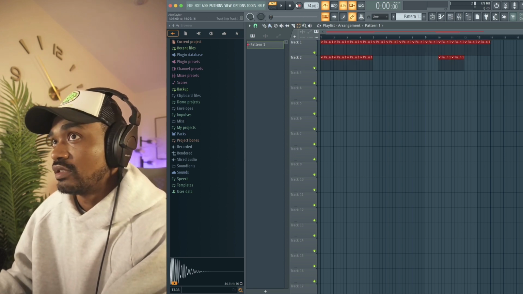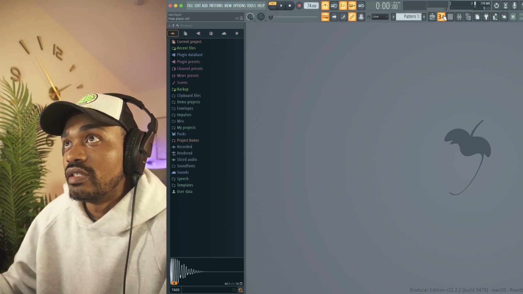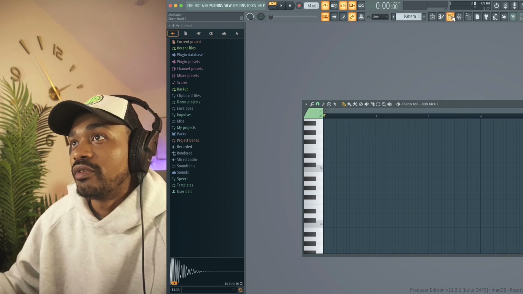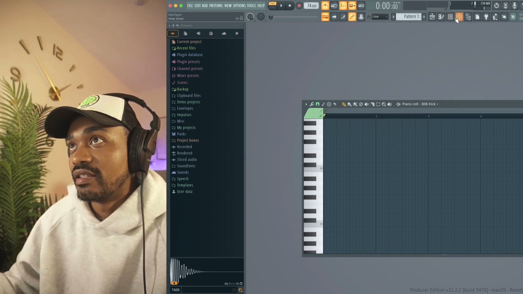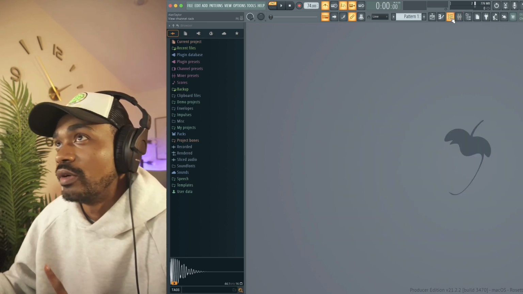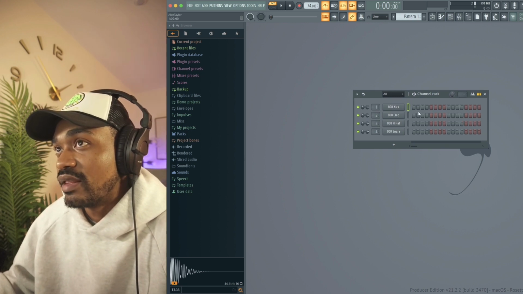So let's delete this, right? Let's X that out. The next window is the piano roll. So whenever you have a sound that's loaded up, right? But before I get to the piano roll, let me talk about the channel rack real quick. The channel rack, okay? This is where you're going to be making the beat at.